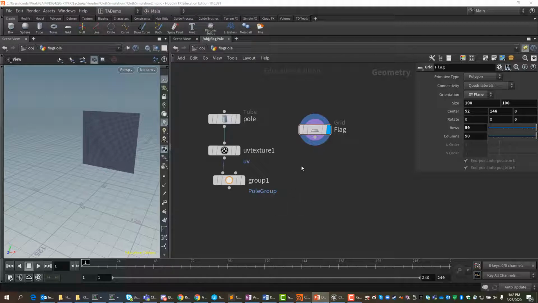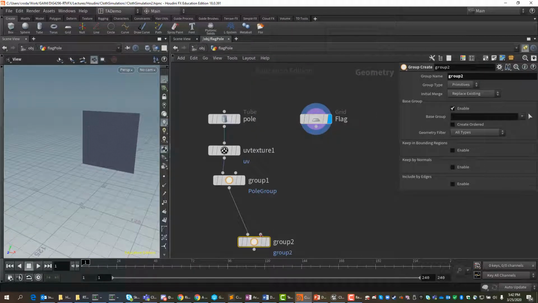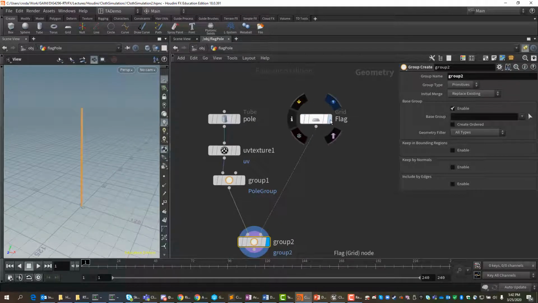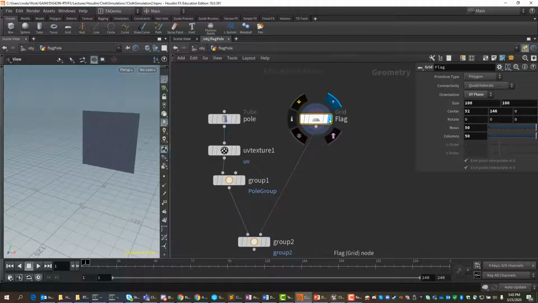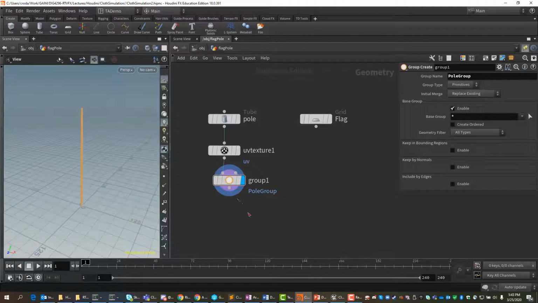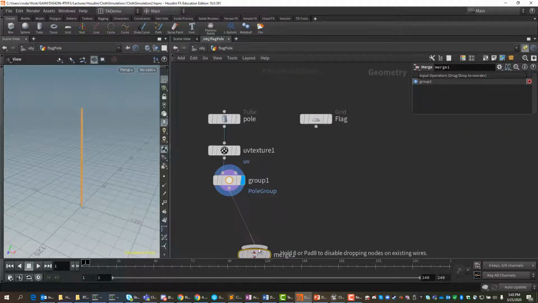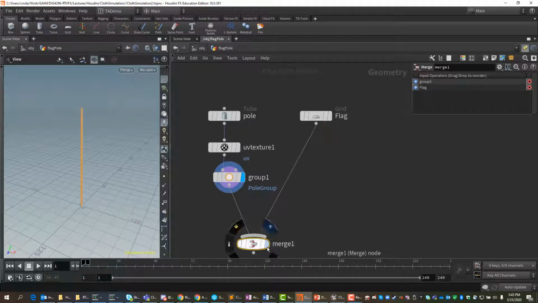All right, I want to see both of them at the same time, so I'm going to put a group sop here, and that's going to combine both of our objects. There's my flag. There's my pole. Oh, I didn't want to group. I want to create a merge. My bad. Okay, drop in a merge. There we go. All right, there's our flagpole. Now that's looking much sexier.